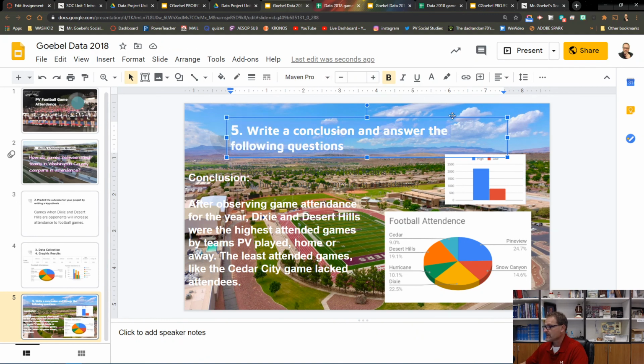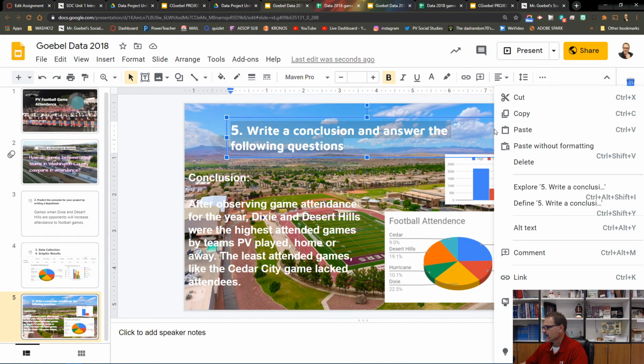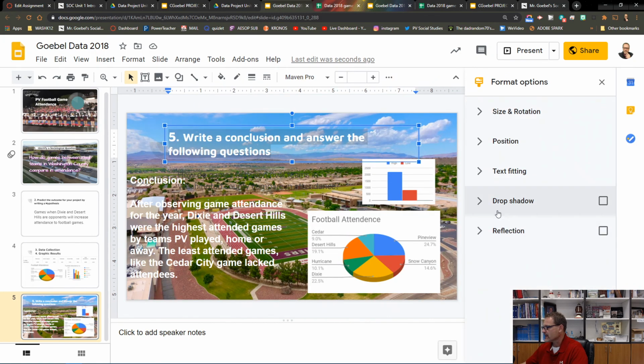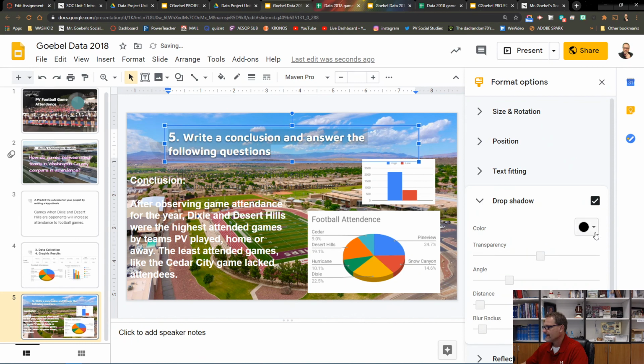I could do drop shadows, I think, on it. Let me see if I can do a drop shadow now, so I've got to mess with that. Yeah, format options. I can put a shadow, so I'll put a drop shadow on there. It's black, okay? And I think it's already on there. And there's a transparency. Yeah, let's make it dark. I want a dark drop shadow.